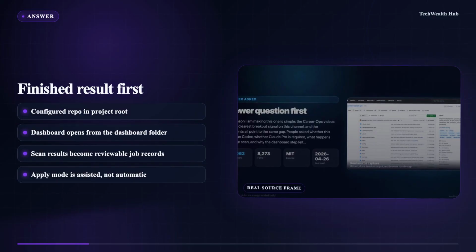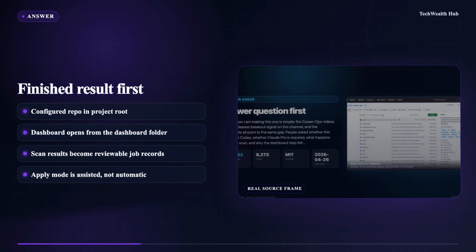Career Ops should end up as a local project folder that contains your profile, your CV, your portals file, your reports, and your tracker data. The dashboard is optional, but when you build it, it gives you a local terminal view of the pipeline.